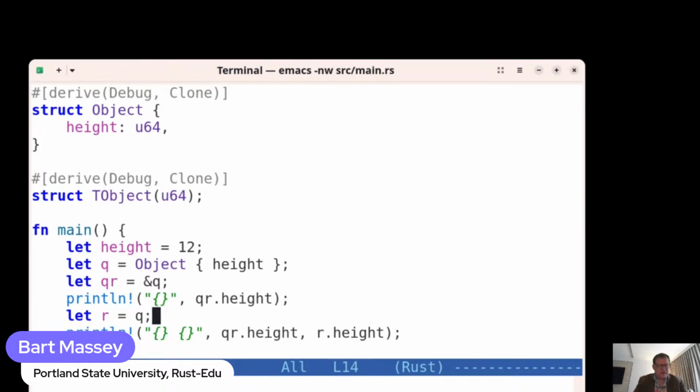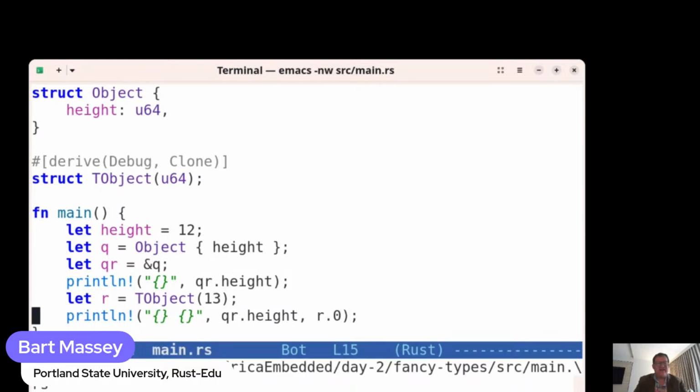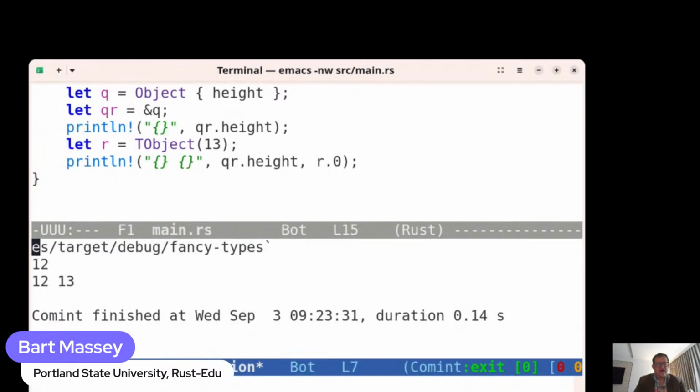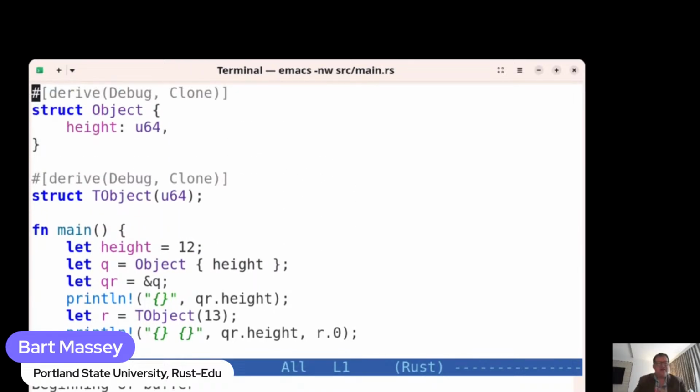Let's do this. And then, so that makes a new tuple struct. It's just like a struct, except that, like I say, the names are different. This r.0 is the first field of that tuple struct. And this should compile and run fine, and it does. And you can see what's going on there. So there's Rust structs. They are kind of interesting.